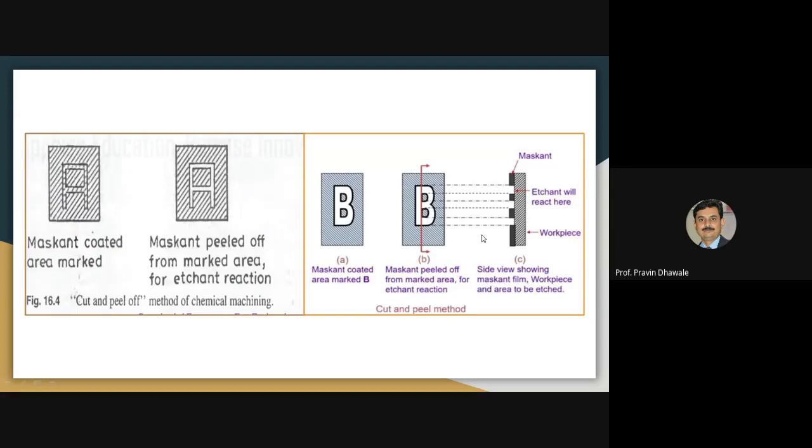The same is shown in this figure: cut and peel. The maskant is applied on the entire surface, then the B shape letter is peeled out. Inside, the maskant is shown. The area that will be exposed to the etchant is shown here.